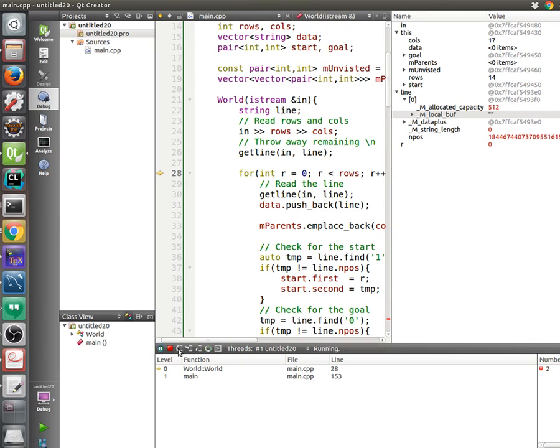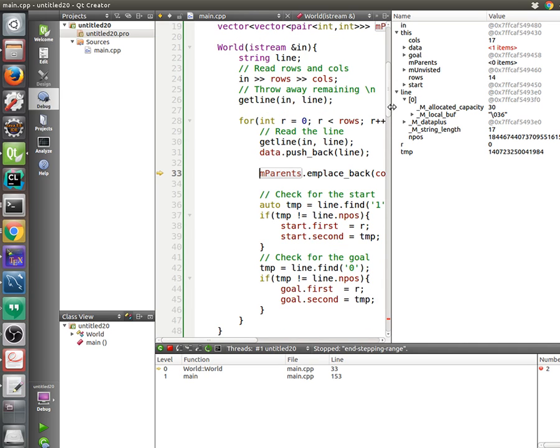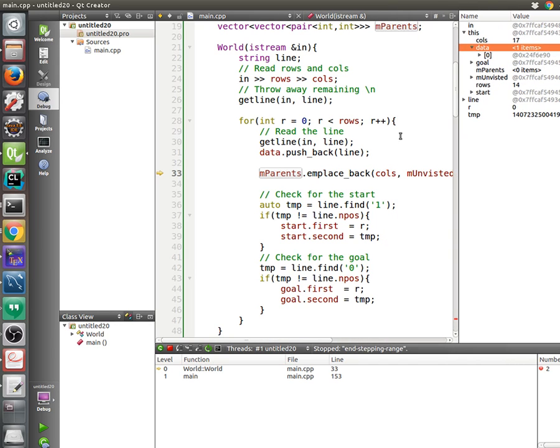We can then go line by line. We can see it reads in a line, and then pushes it on the back of the vector. If we look at data, we can see it now has 1 row.